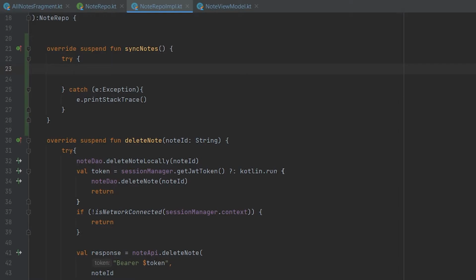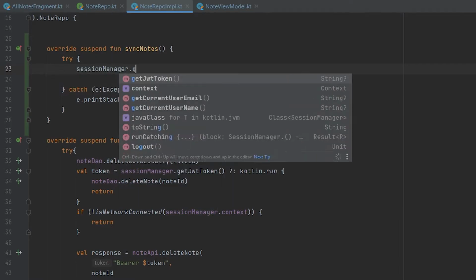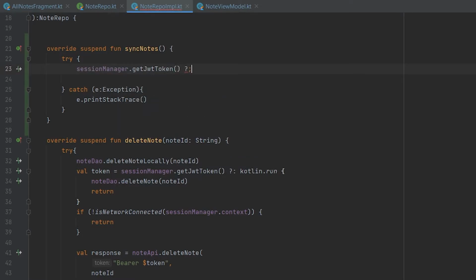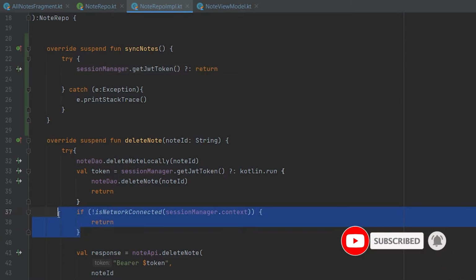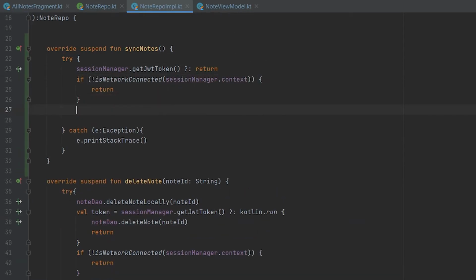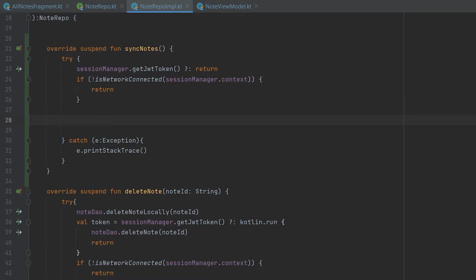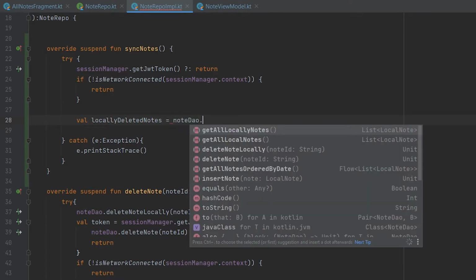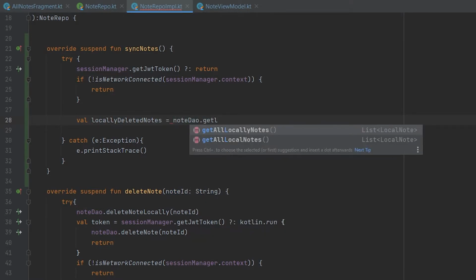Now here first of all we have to check whether the user is logged in or not. So for that, session manager get JWT token, and if it returns null, then we have to return from this function, and then we have to check if the network is connected or not. So just copy it and paste here, and then if the network is connected and the user is logged in, then we have to get the locally deleted nodes. So call nodes dot get locally deleted nodes.